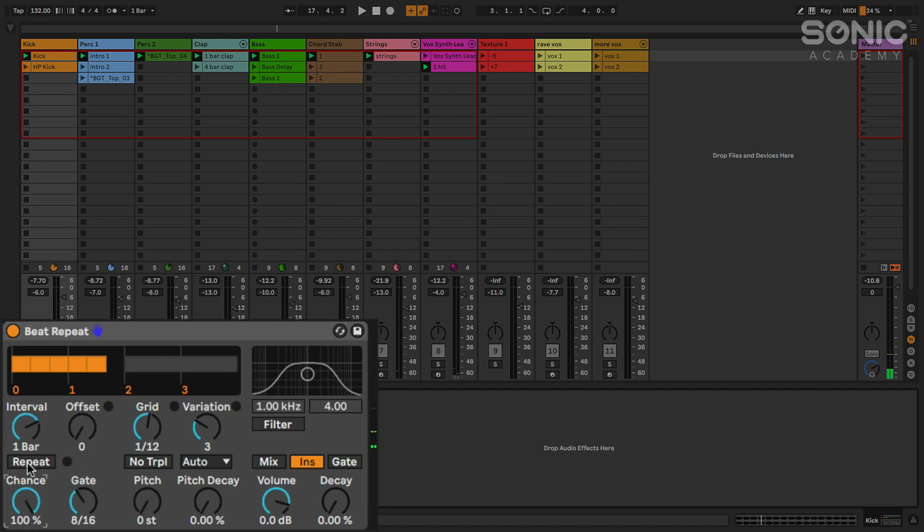Now this is kind of interesting. Right above the chance control, you have a button that's just labeled repeat. And what this does is it kind of bypasses your chance dial. So even if it's at 100% or 0%, doesn't really matter. It's going to bypass that and just trigger the repeats whenever you hit that. This, I find, is a really great control to automate, especially if you want to customize the beat repeat and tell it to kick in at a specific moment in the arrangement.